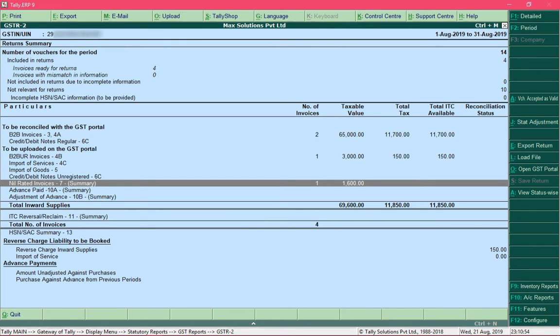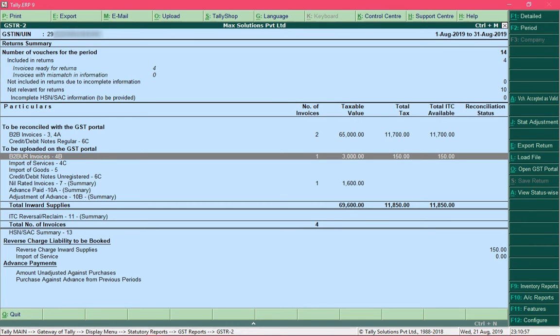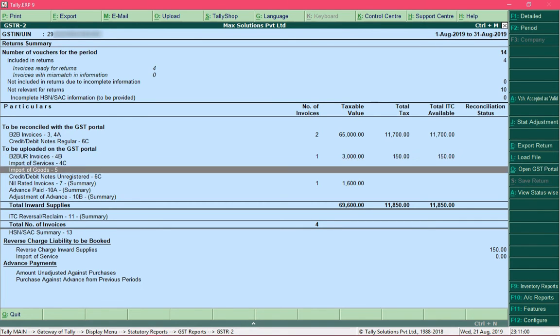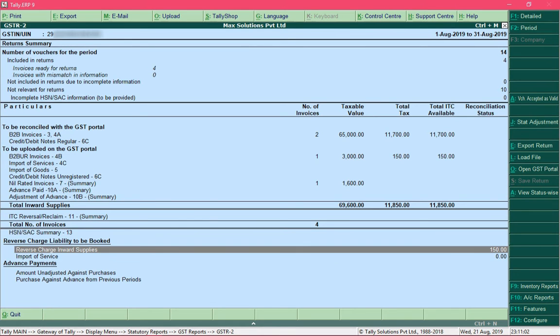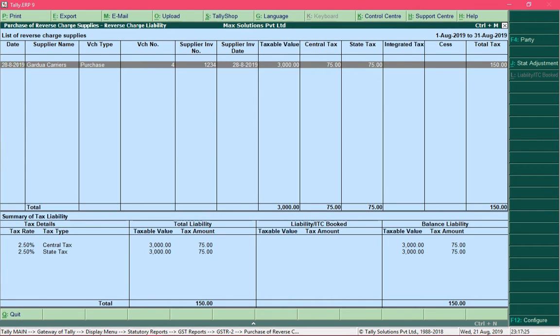And for this transaction, we need to pay ₹150 under reverse charge basis, and over here the same information is provided, and this row is under the heading reverse charge liability to be booked, which means that we need to book a liability for ₹150. And on further pressing the enter key, it will display the transactions for which you need to book liability. So right now we have only one transaction and we need to increase our liability towards central tax for rupees 75 and for state tax as well.